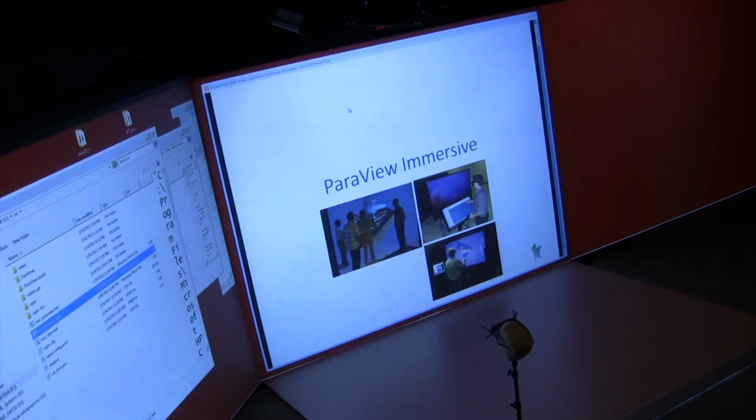Okay, so let me talk about the ParaView Immersive, since now you have seen the demo. So again, the initial funding actually came from Idaho National Lab, and Patrick and Eric are there, and Patrick at that time was at Idaho National Lab. And actually, let me tell you a bit about my background.